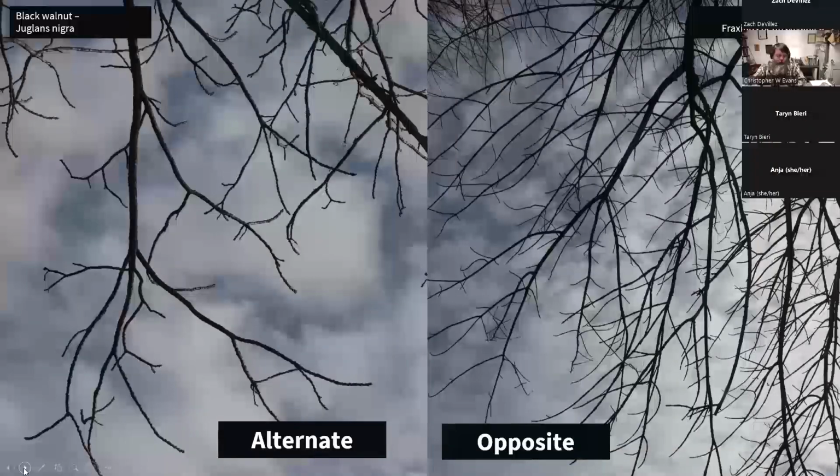So here we have on the left a picture of a black walnut. And if you look at that, you can see the majority of the time there's one branch coming out, one branch coming out, one branch coming out. But then sometimes there's two, right? Every once in a while there's two, but overall it's one branch at a time. And so that gives you a good clue that you're looking at an alternately arranged tree there.